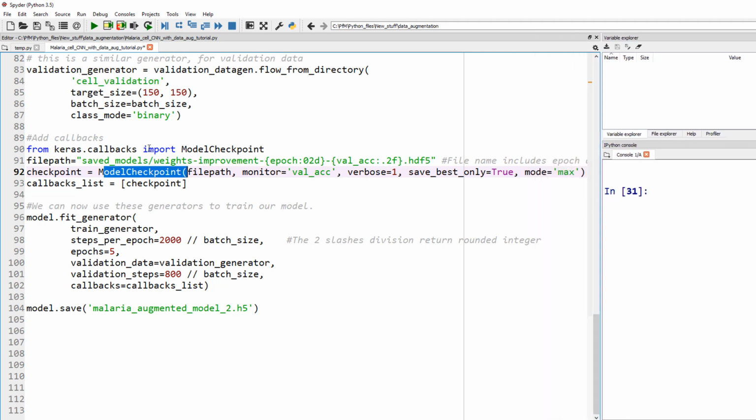So let's start by talking about model checkpoint, which is one of the many callbacks, and I'm going to talk about only 3 callbacks, and I'll leave the rest for you to explore. The 3 callbacks I'm going to talk about are model checkpoint, early stopping, and something called CSV logger, which I think you'll appreciate. So let's start with model checkpoint.